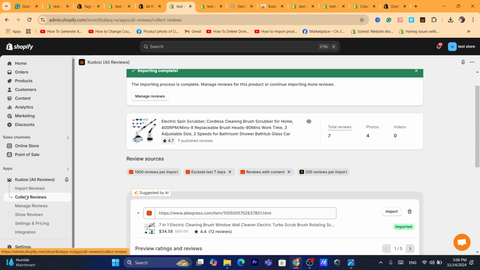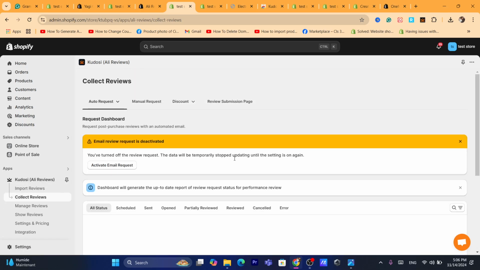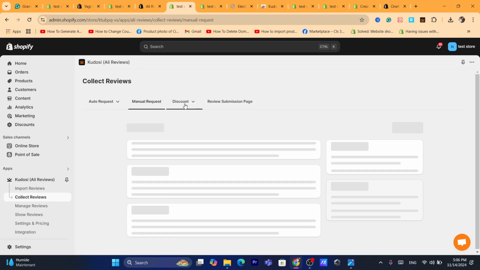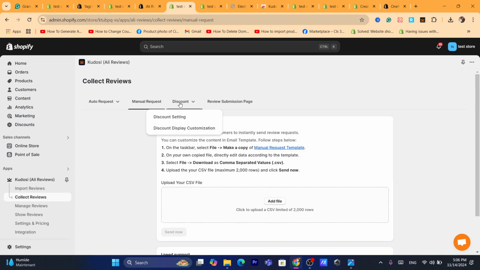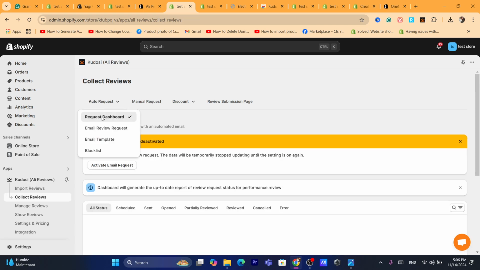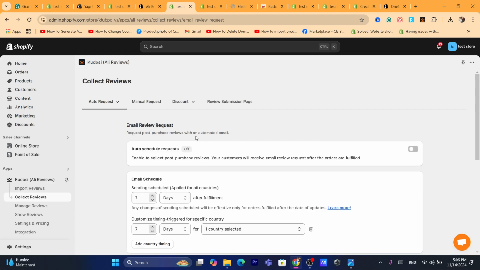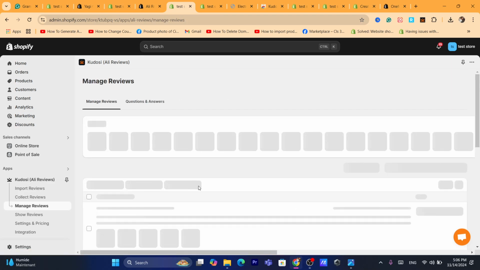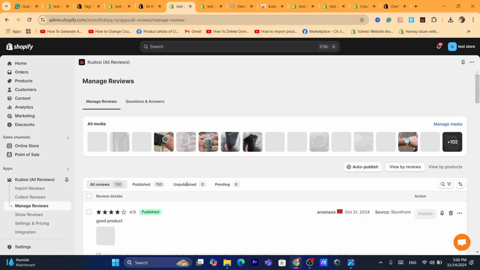Now when I click on collect reviews, okay, here you can do multiple things, like manual request. You can add discount settings. You can see auto request. As you can see, if you click on request dashboard, like email review requests, you can just customize this. Now if you click on manage reviews here, you will be able to see all the reviews here.